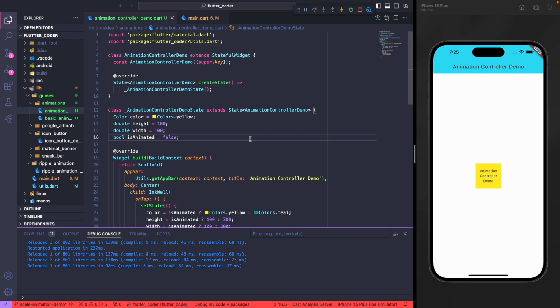In the last video we have seen one basic animation with the help of the animated container and with the help of the setState method of Flutter. If you haven't checked out that video, just go back and check it out. And in this video we are going to see how we can make use of the animation controller and the animation to animate the container that we designed in our last part.